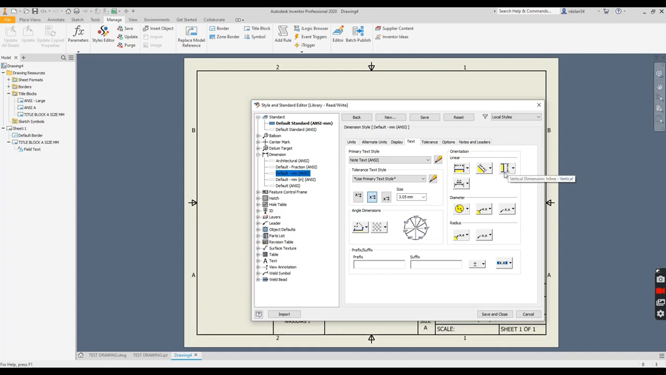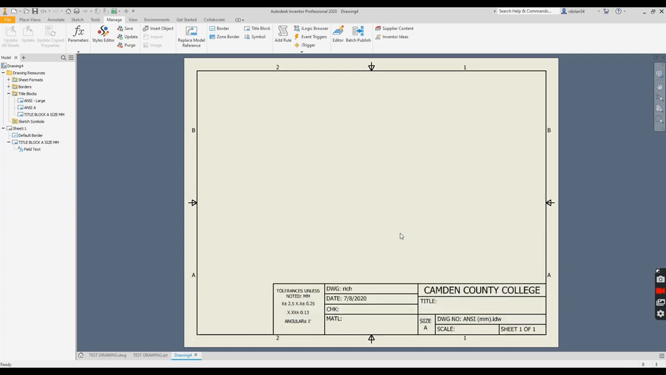The difference between the ANSI system and the ISO standard is that ISO puts the vertical dimensions going in the same direction. We want that to be different. So notice where it says vertical dimensions vertical, we want those to be horizontal. So I'm going to pick Inline Horizontal. Basically I think that's probably all we want to do right now. I'll pick Save and Close.